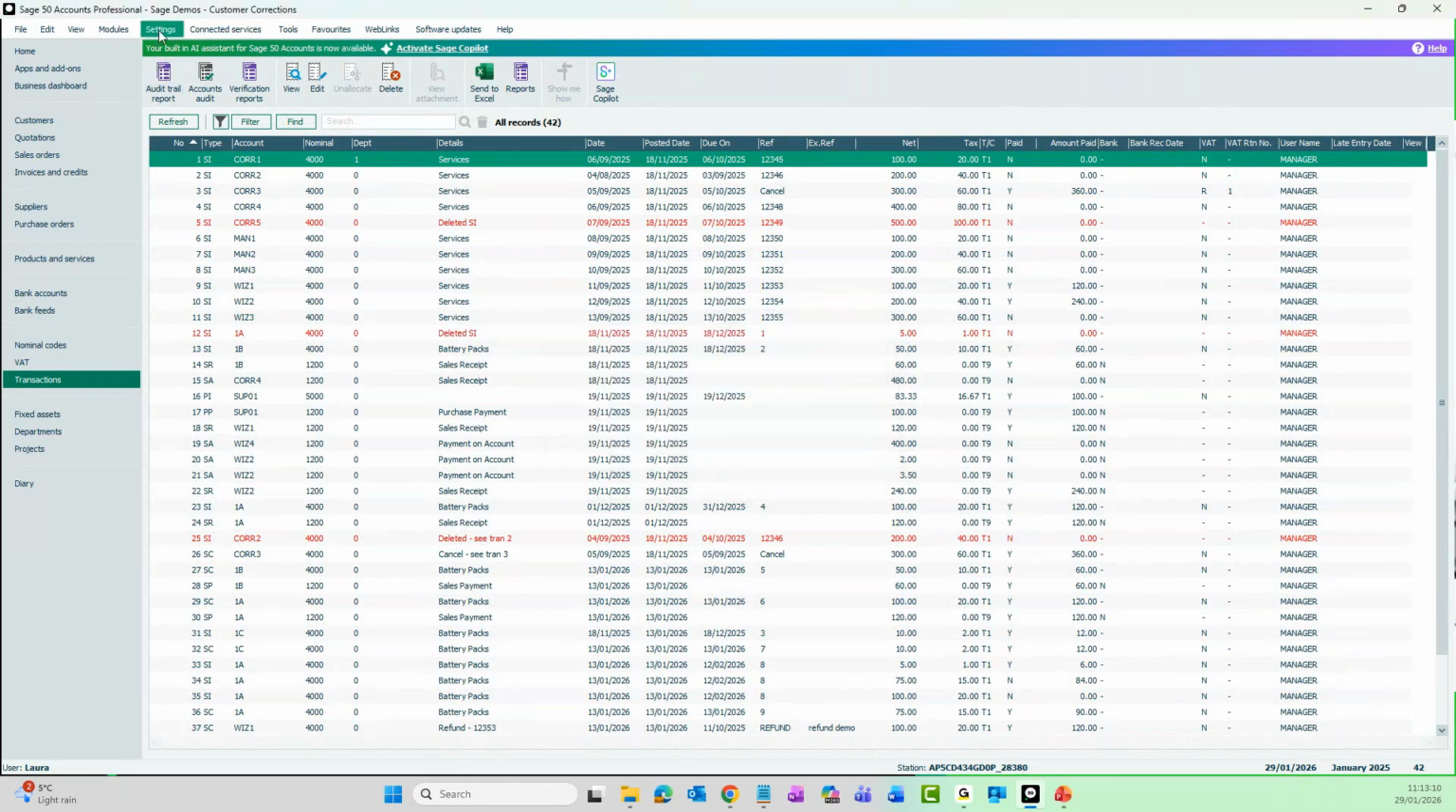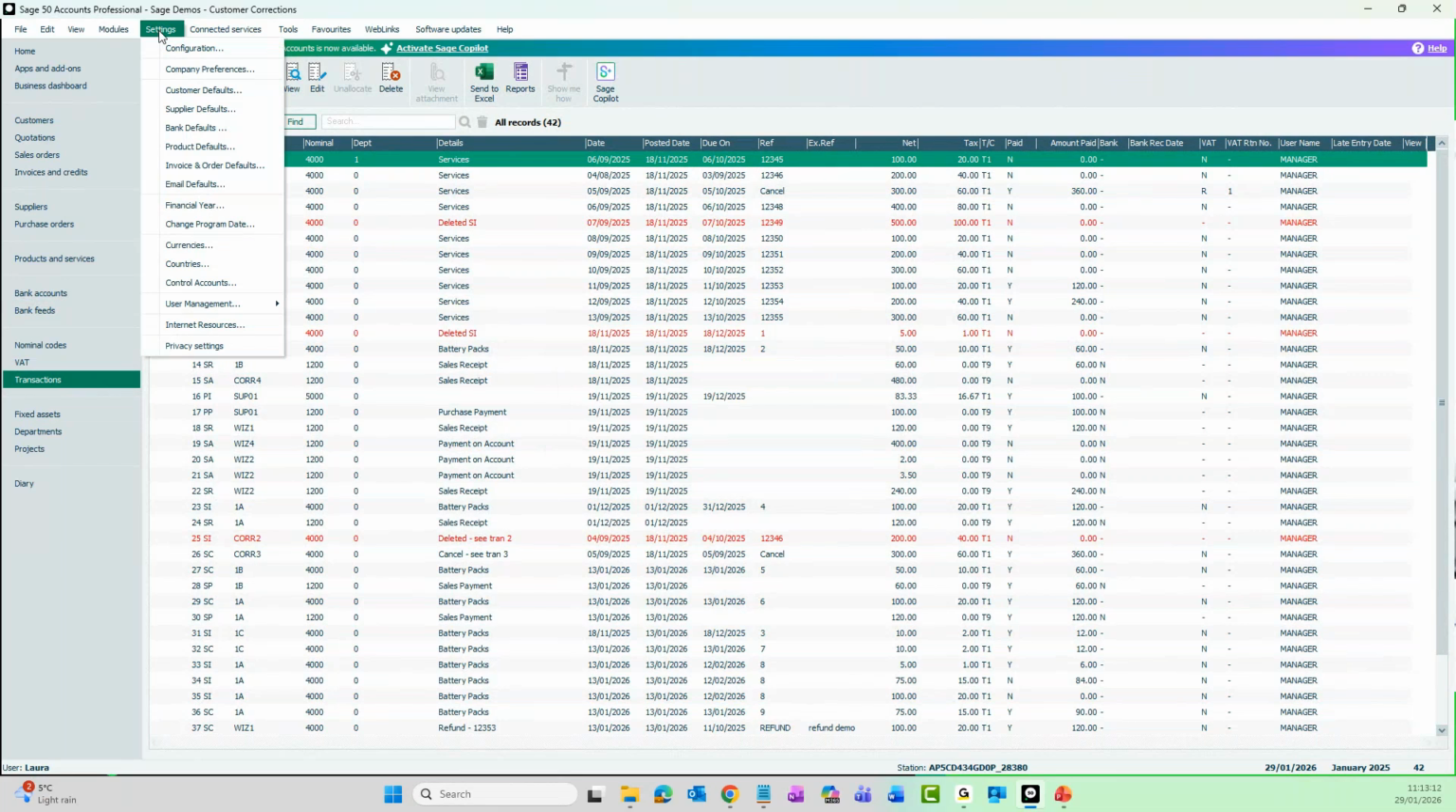If I just quickly show you, I think I showed you before, but I might have been coughing at the same time, but in settings, we don't have the options in here to set that lock date either when logged in as Laura.